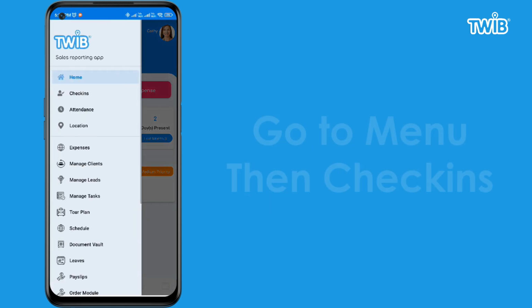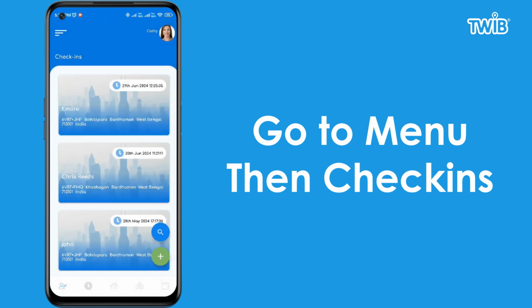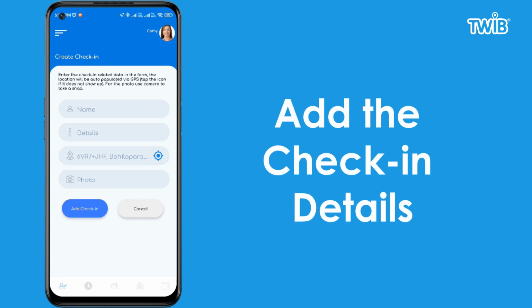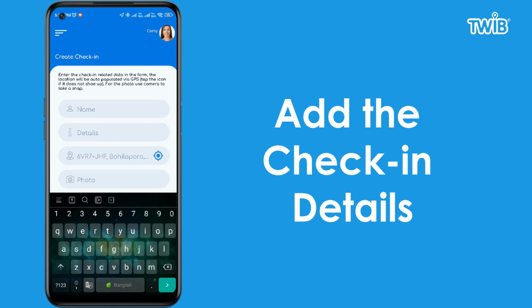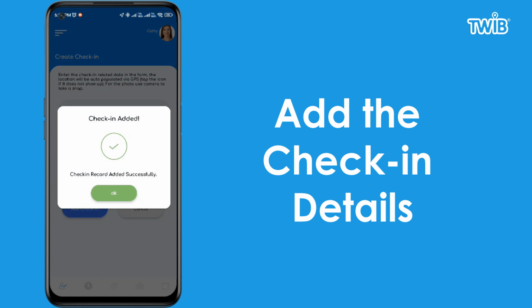To create a check-in, go to the menu, click on the Check-ins option, now click on the plus button to go to the check-in form. Provide a name, details and a photo of the check-in. Then click on the Add Check-in button. You can see your check-in has been recorded.